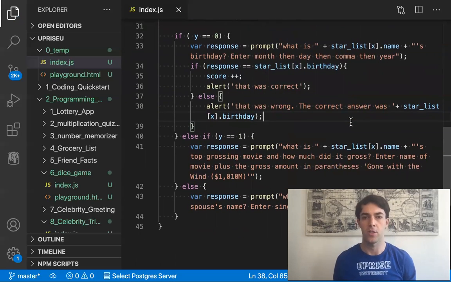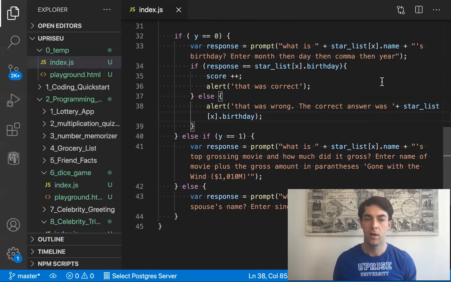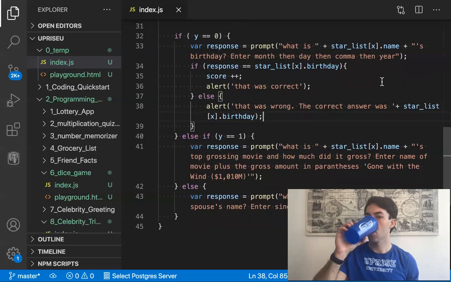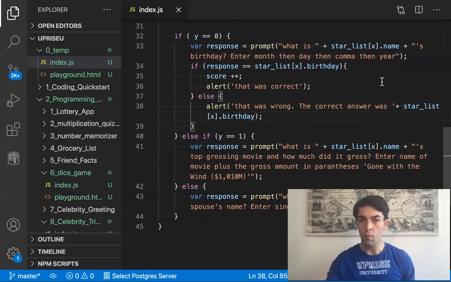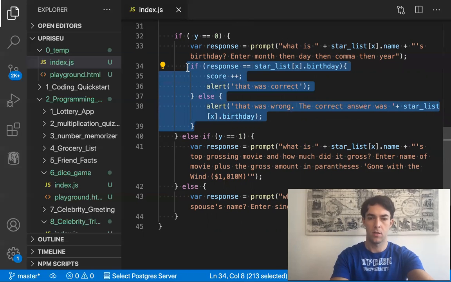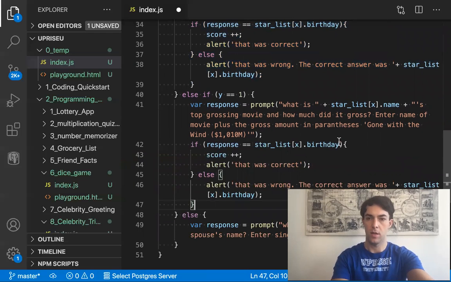So here, again, we're just going to check to see if the response is correct, whether or not it's equal to the star's birthday. If it is, we're going to increase their score by 1 and tell them that they got it right. Otherwise, we're going to tell them that it was wrong, and we're going to give them the correct birthday. So we're just going to copy paste this and then bring it down here. And instead of doing birthday, we're going to do movie.